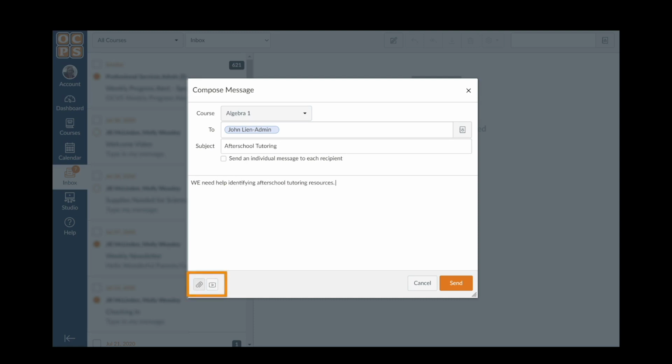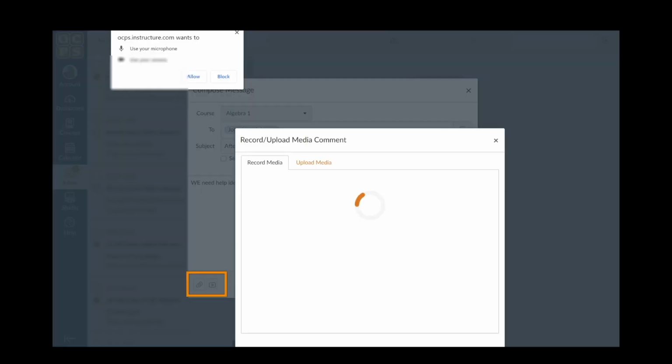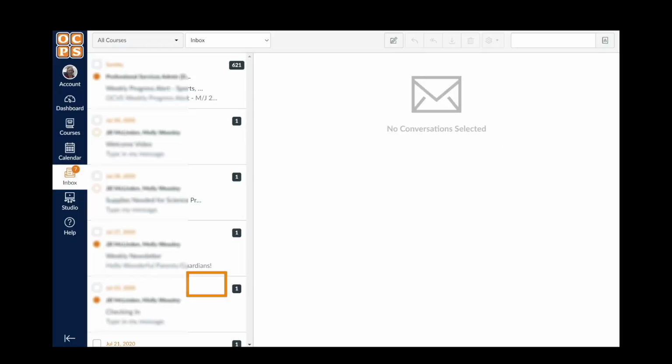You also have the ability to add any attachments, just like you would in a regular email, or you can even record a video comment. You can do that by clicking here and clicking Allow.